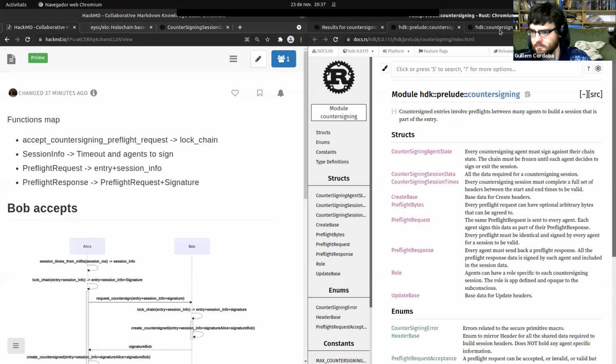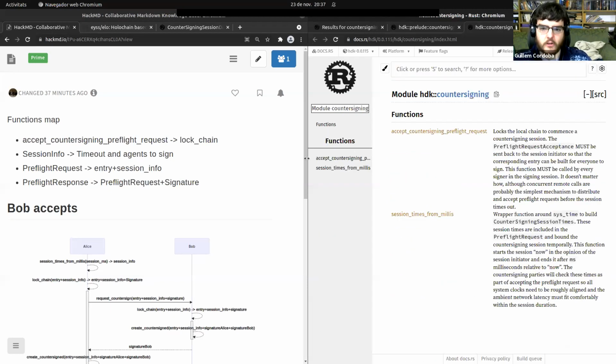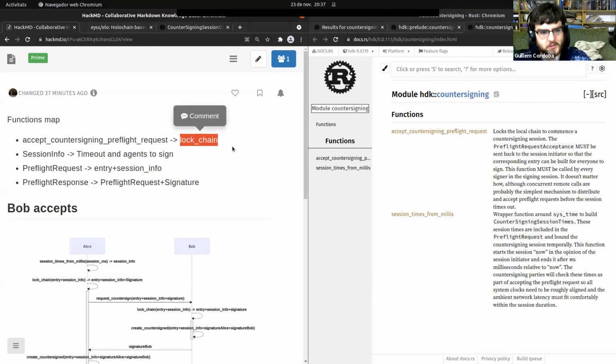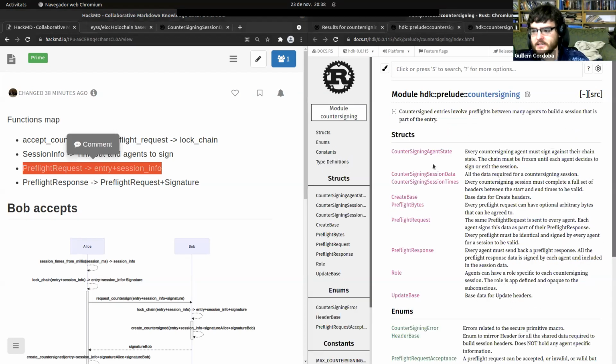Okay, let's see. Cool. So this is the mapping of colloquial names that we used and the actual name in the documentation. So locking your chain is actually accept countersigning pre-flight request. I'm now realizing that I should have done pre-flight request first. So let's do that first. So pre-flight request is here, right?